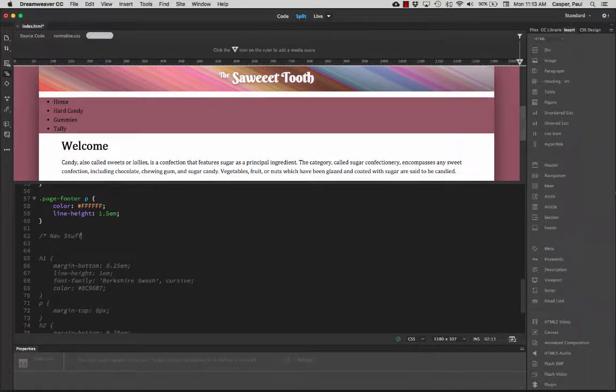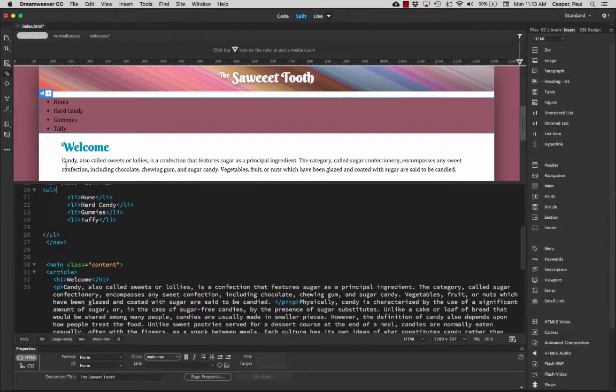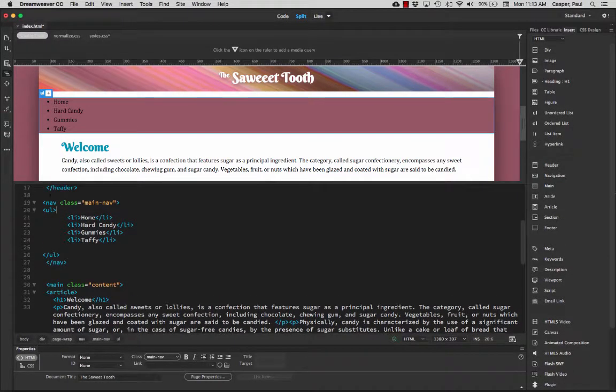Nav stuff, star backslash. And so just kind of a little indicator to myself what's going on here. Looking at the HTML, I referred to my nav element as the main nav. So whatever you called your nav element, that's what you're going to want to target here. You could just call it nav, whatever it happens to be. So I called main nav. So all the styles I write are going to be targeting the main nav element and the nested elements within.